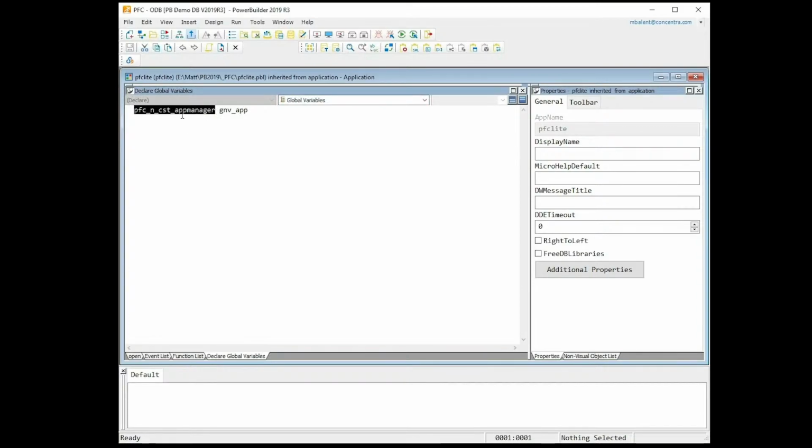And again, you would probably have this as something application specific. You would inherit and create an object from the PFC app manager object. And that's the object you would use here in your application. But in this generic PFC Lite application, I didn't do that. I just inherited from the base PFC app. But you have to have a GNV app in order to integrate this in.